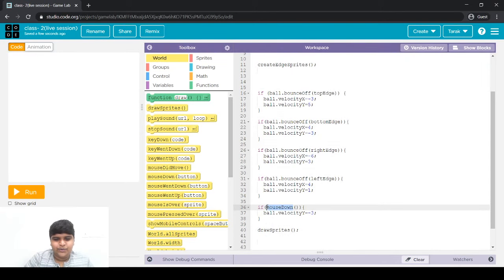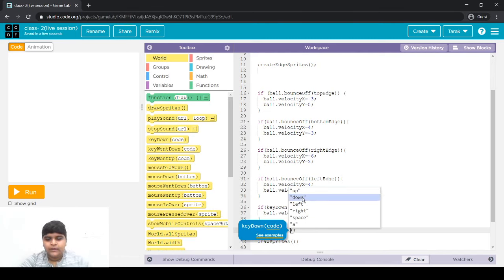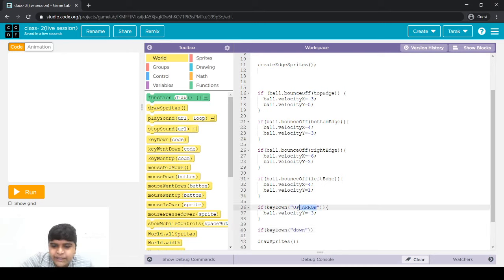So yeah, let's change it to key down. So mouse down is the mouse button. The left click is mouse down. Okay. Key down, up arrow. Next. The next one. If key down, now it's down arrow. Yeah, you can use the underscore case, or you can use the direct command it gives. Okay, so don't get confused. I'll give the command only so that you don't get confused.